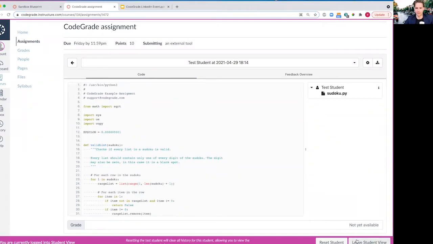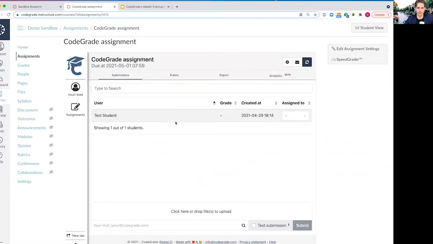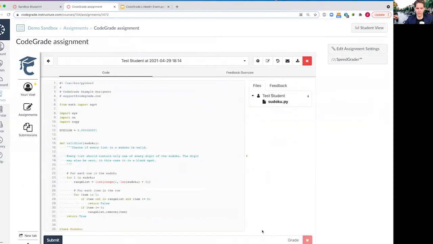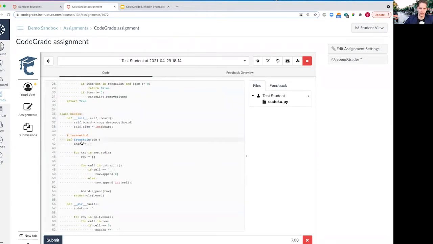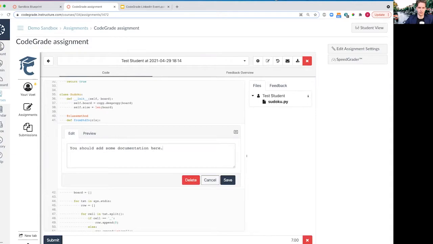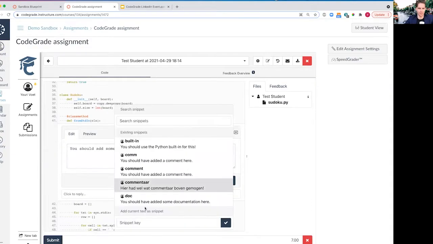So if I go back to the teacher view now, what I can do is go to the student and look at it right here. I can give it a grade. It's out of 10 points. Let's give it a 7, submit that, and it just works like a normal Canvas assignment, but I can also give some feedback. So I could say something like, you should add some documentation here.